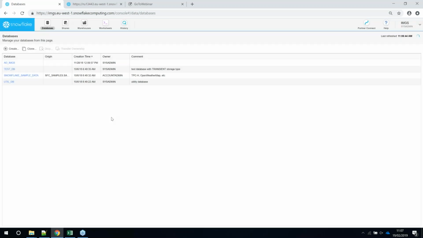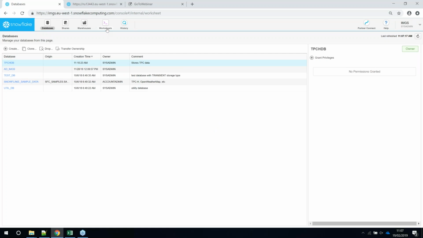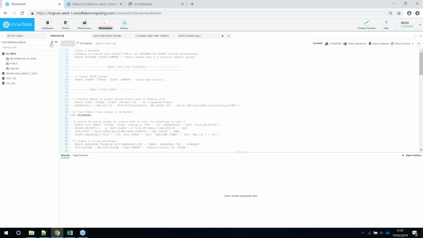So let's click finish. If I go back to my worksheet, hopefully we should be able to see the database created. Let's highlight it.